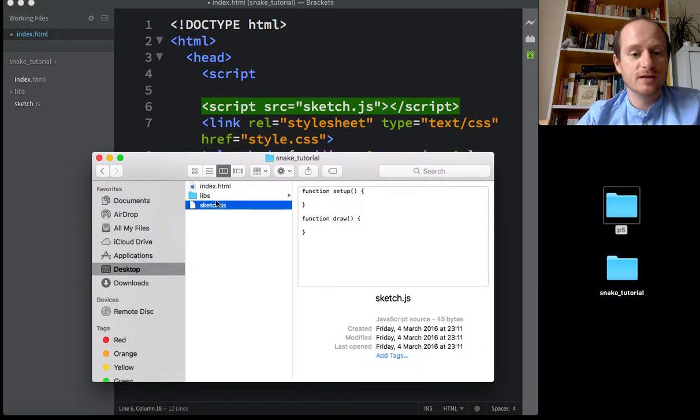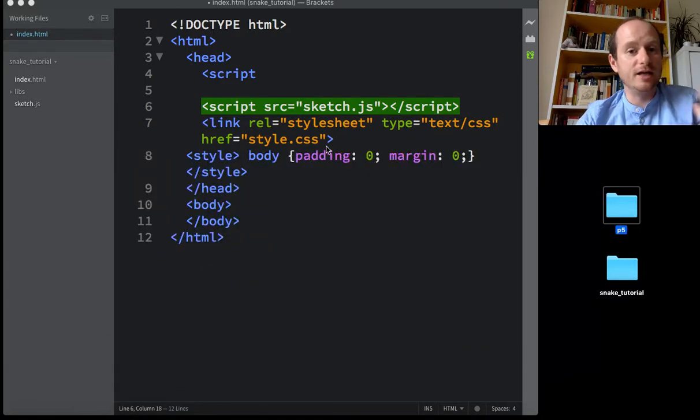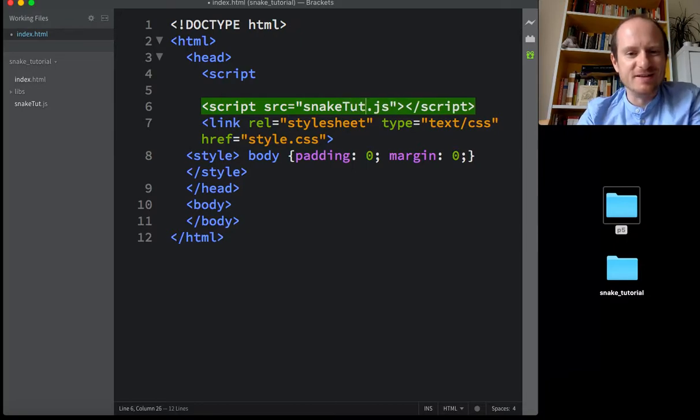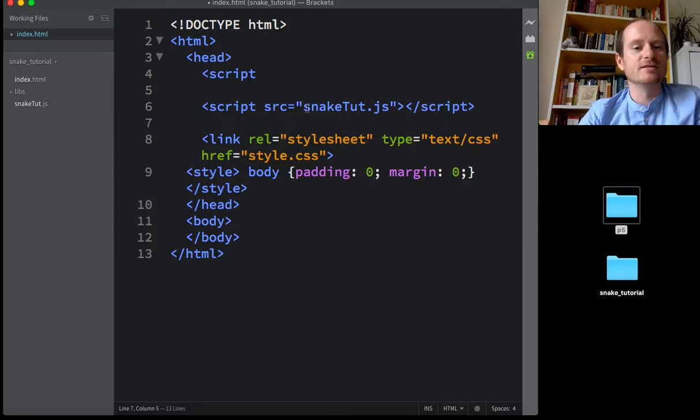Let's do that. I usually do this, so I'm going to call it snake.js. So now our HTML file will no longer link to sketch.js because sketch.js no longer exists. So we want to link to this snake.js. Once you start putting it in, usually it comes up in Brackets, but it didn't work there. There we go. snake.js. Brilliant.